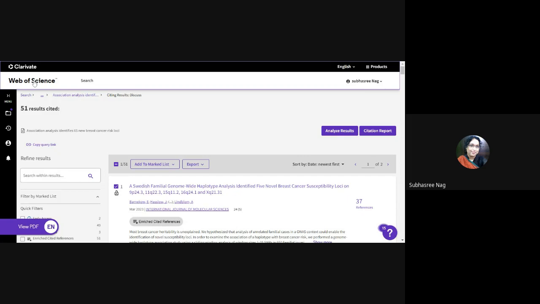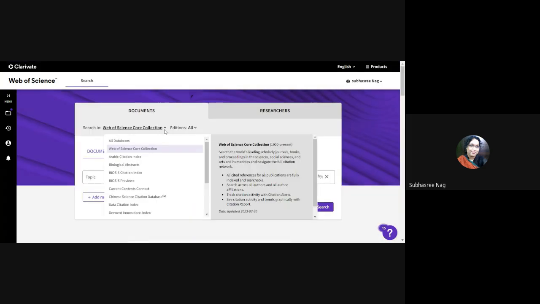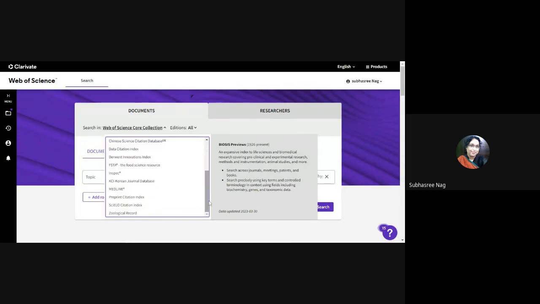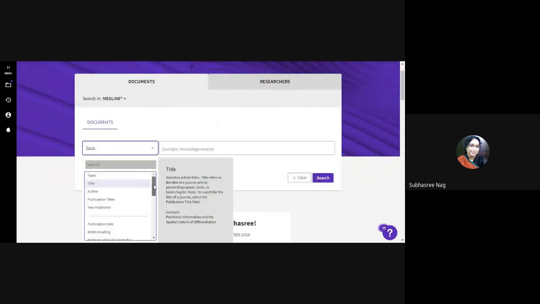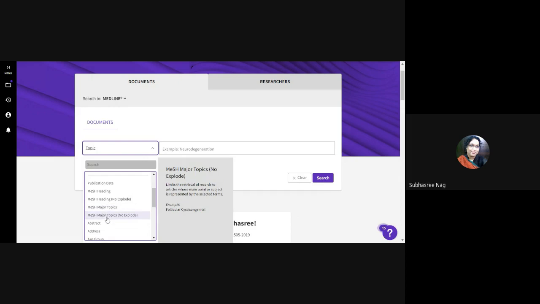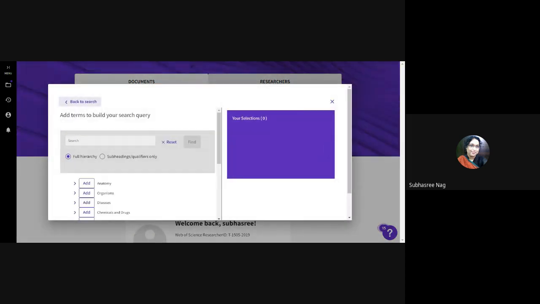You can do the same kind of search on the Medline section. We also have Medline on Web of Science. If you are working on Medline, you have a MeSH heading and MeSH major topics. So you can go to MeSH major topics and search for breast cancer. This is a great way to again find different synonyms.